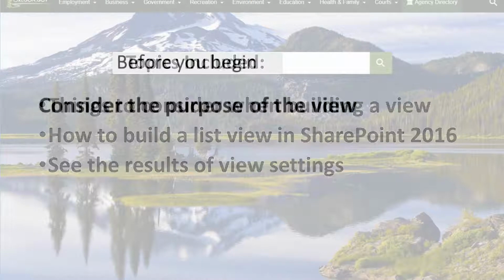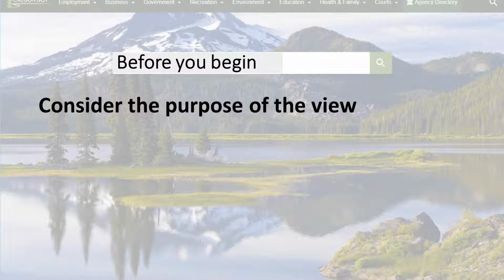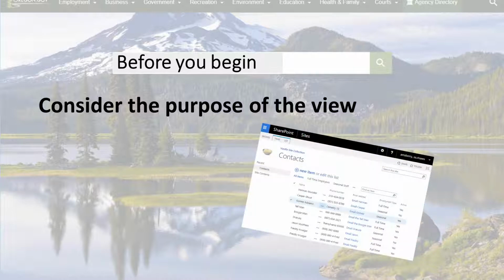Before you build, when a custom view of a list is to be used, the purpose for the view should be considered. In this session, I'll be using a list that was built in the Building a List video and creating two views of that list for different display needs.